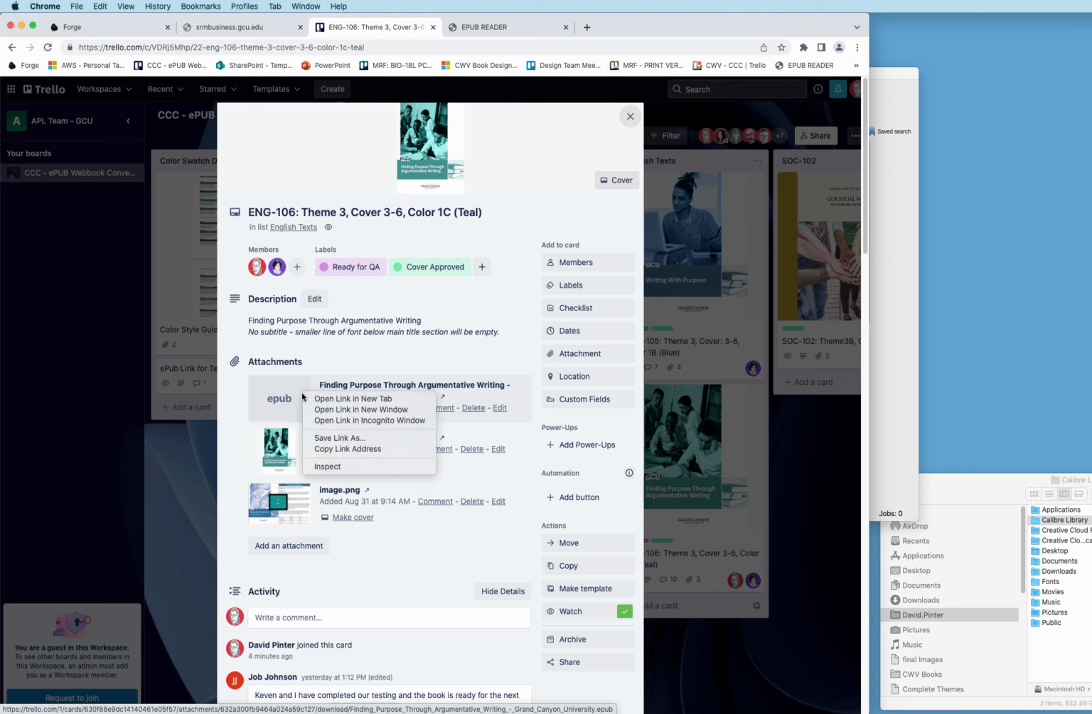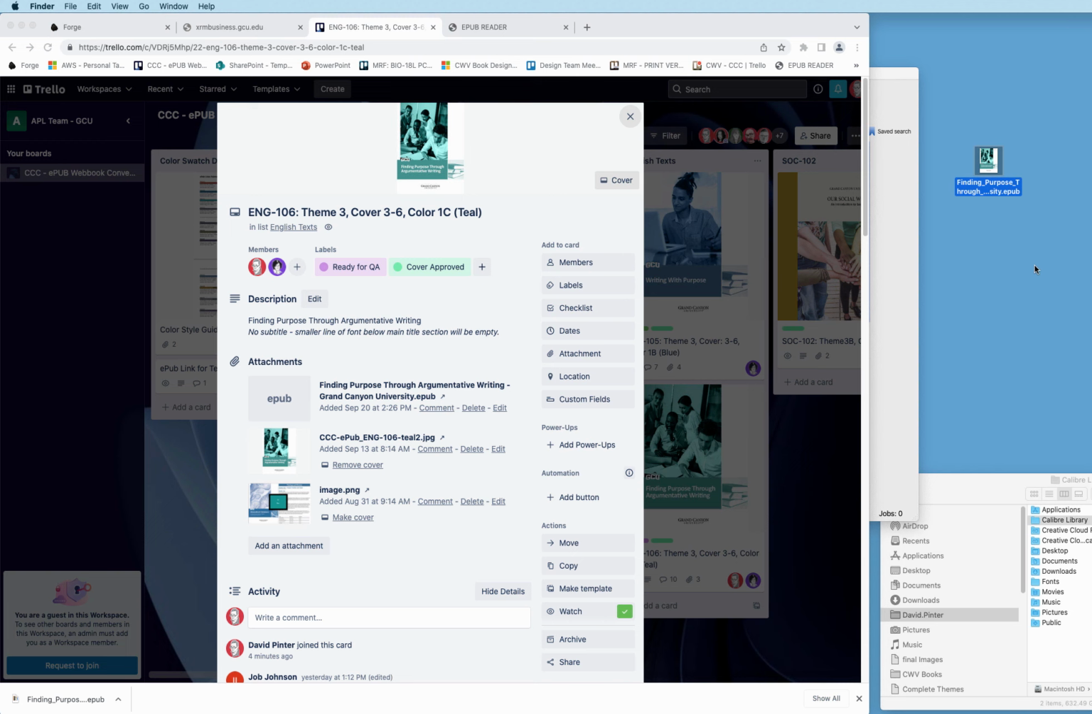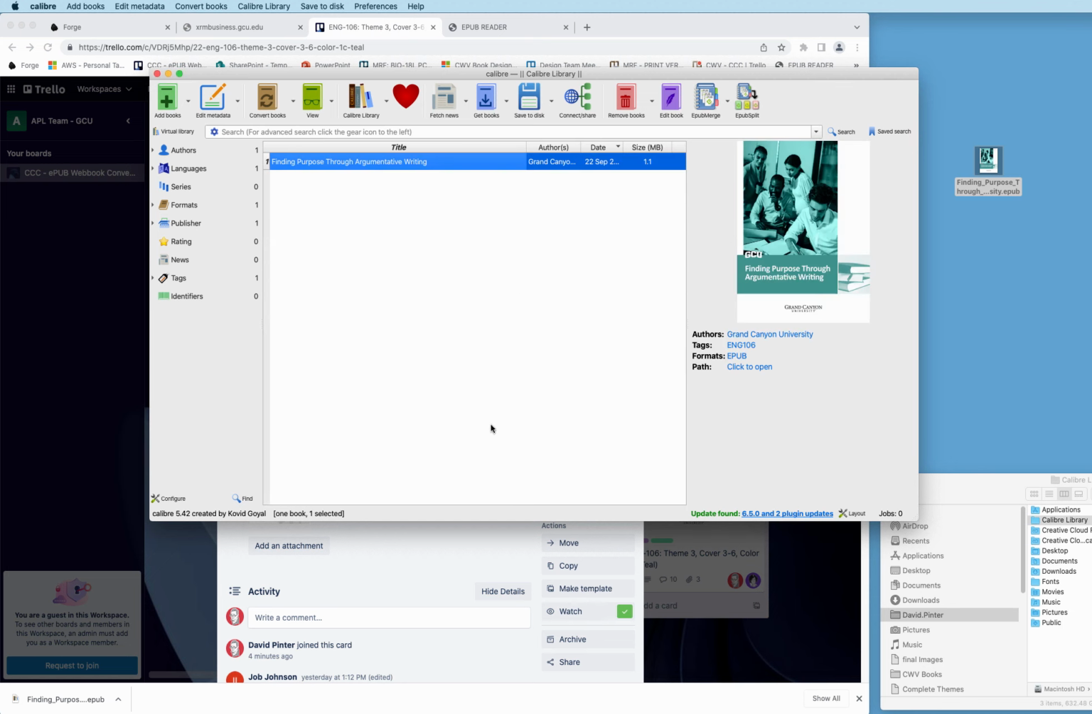So what I'm going to do is take that link and save it to my desktop here and hit save. So here it is on the desktop. And now what I want to do is go over into Calibre and simply drag it in here into the window like this.